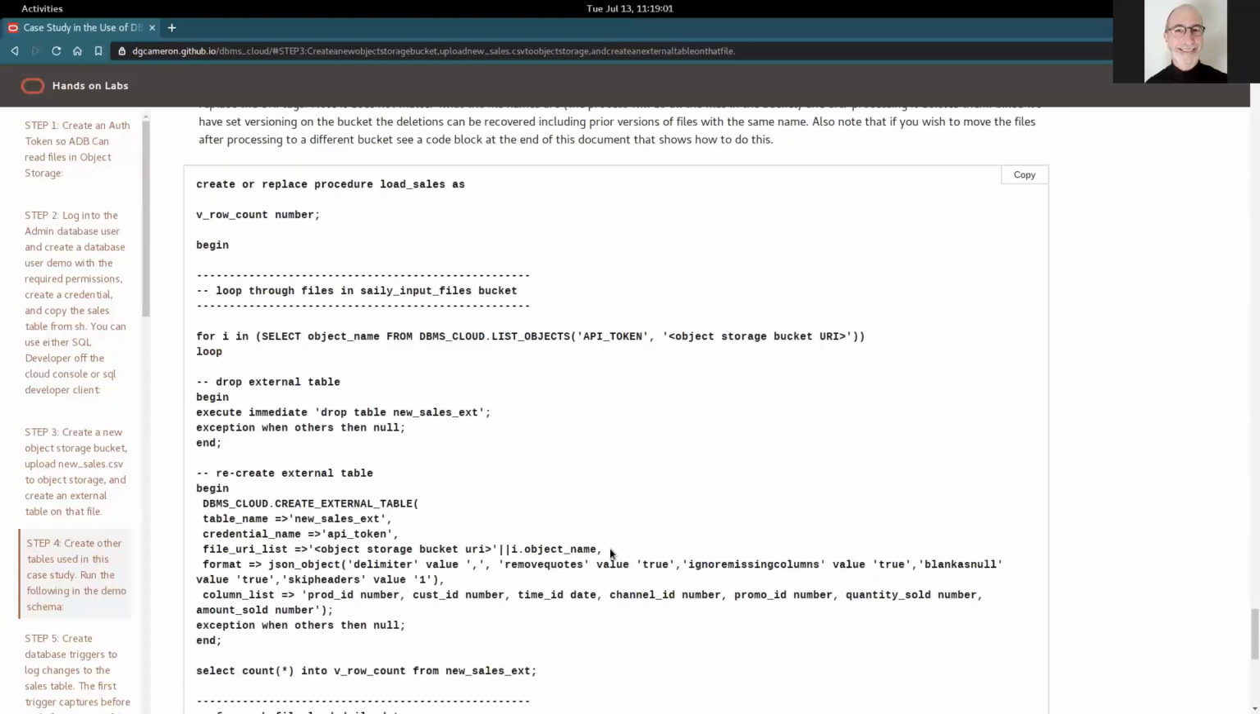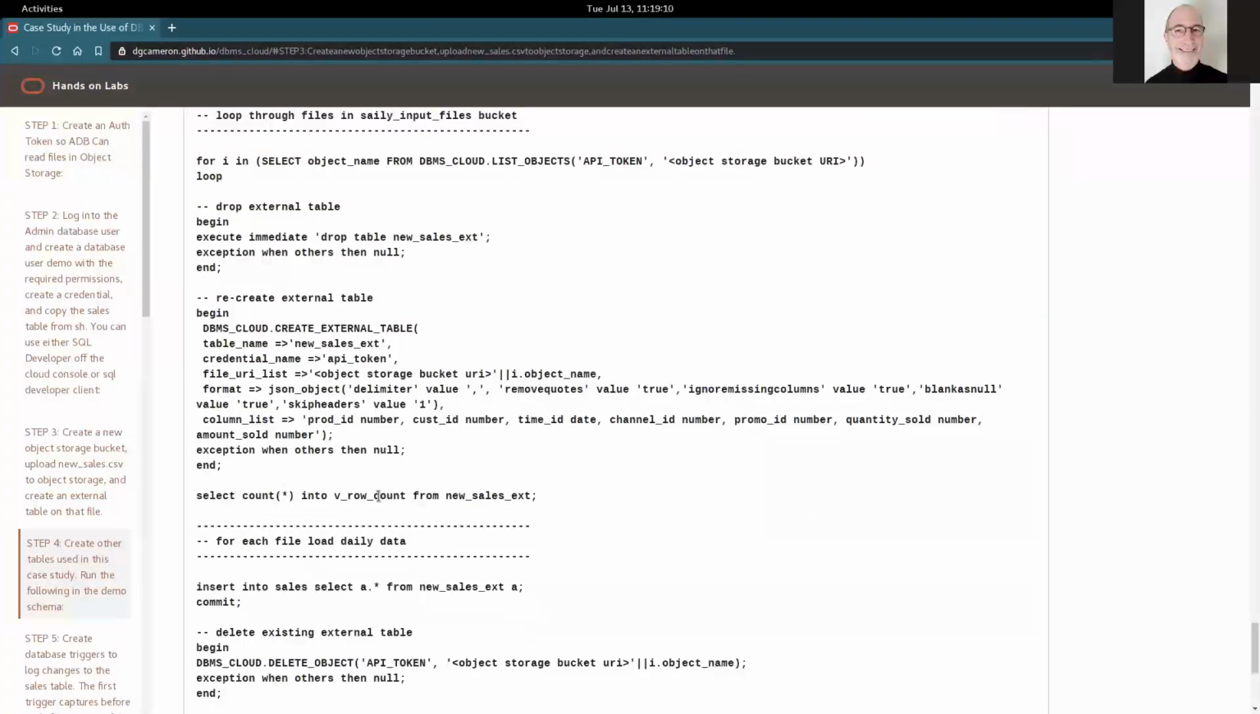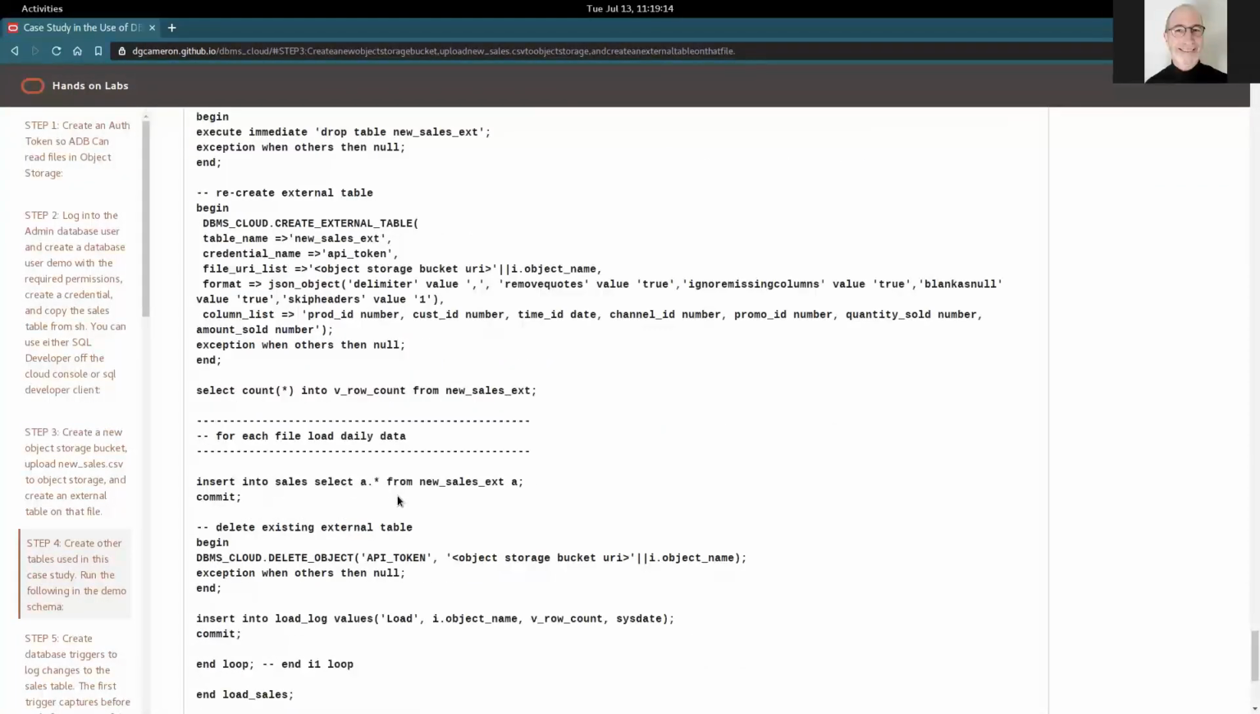So we're using dynamic SQL to drop the table. We're rebuilding the table, looping file by file. We're also picking up the row counts. So what are we processing? How many rows? The customer wanted that for each file load.